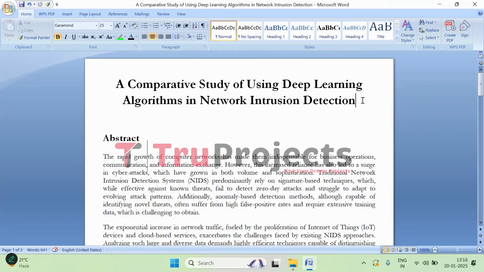True Projects. In this video, we are going to explain the project, a comparative study of using deep learning algorithms in network intrusion detection.